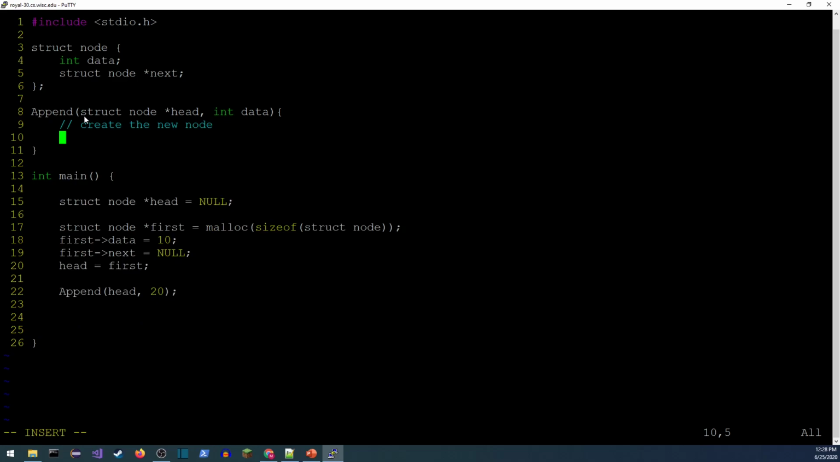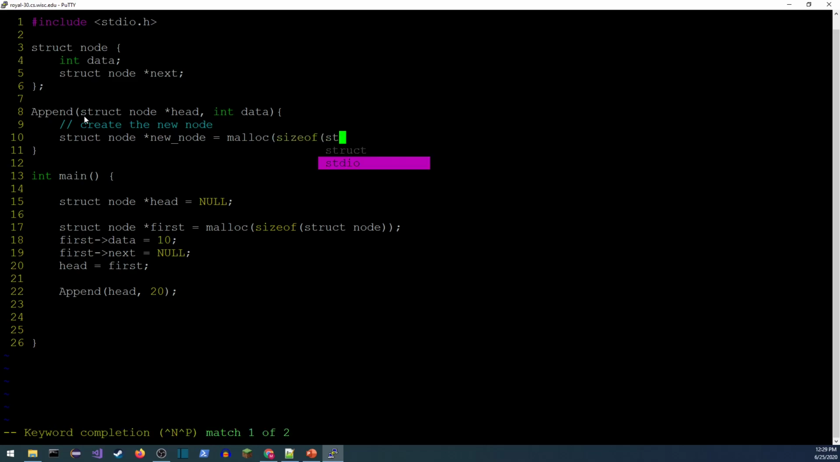So when I create a new node, it's a struct node, and we'll call it next node. How about new node? I like that better. New node. And this is going to be a pointer to a node because we need to make this on the heap. So that's going to require malloc and sizeof struct node, just like we used down here when we created the first node.